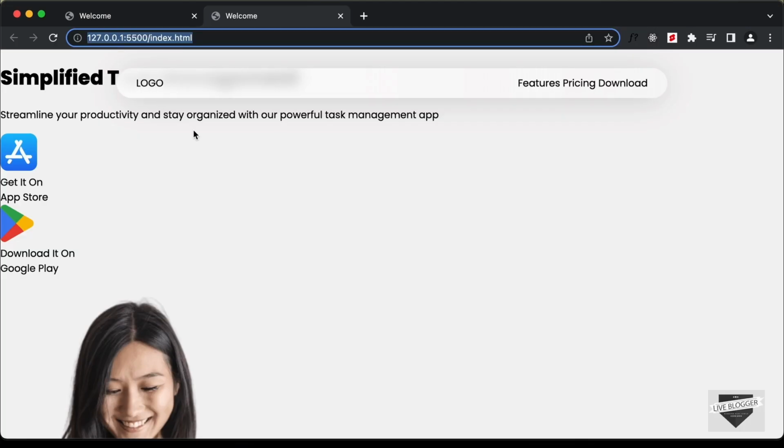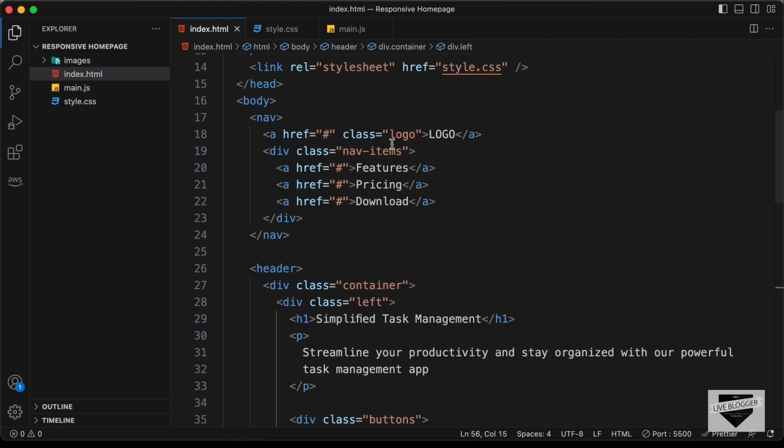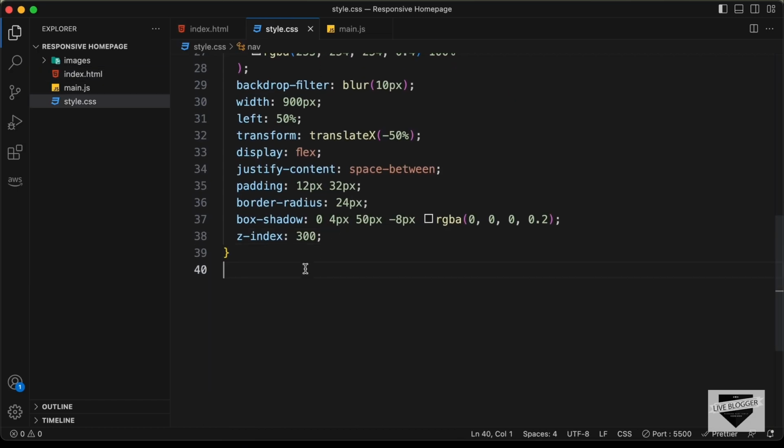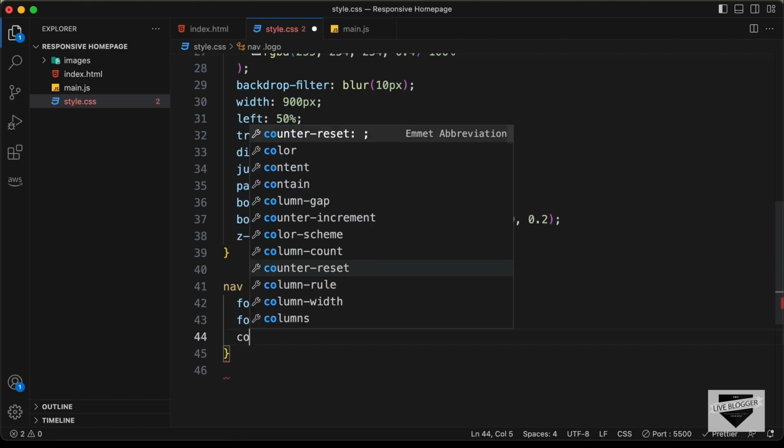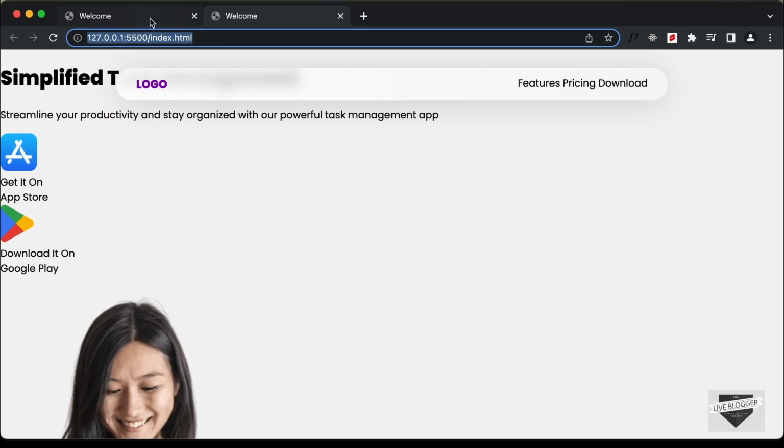Right now let's target the logo. So if you go to the HTML file, here we can see we have this anchor tag with a class of logo. So let's type nav .logo and let's set the font weight to bold and let's set the font size to 18 pixels and we'll set the color of the text to #8300B6 and this is how the logo looks.